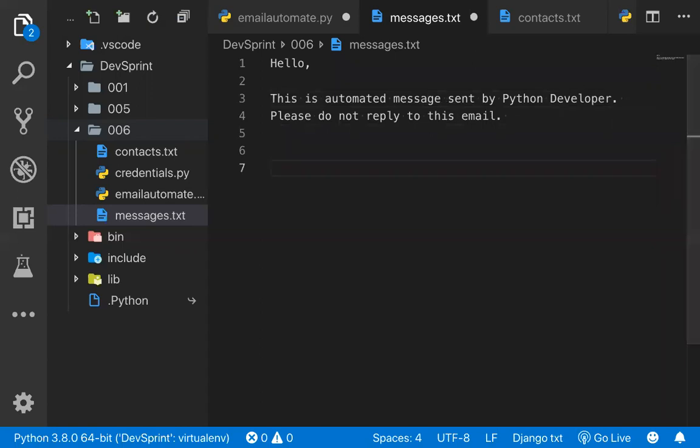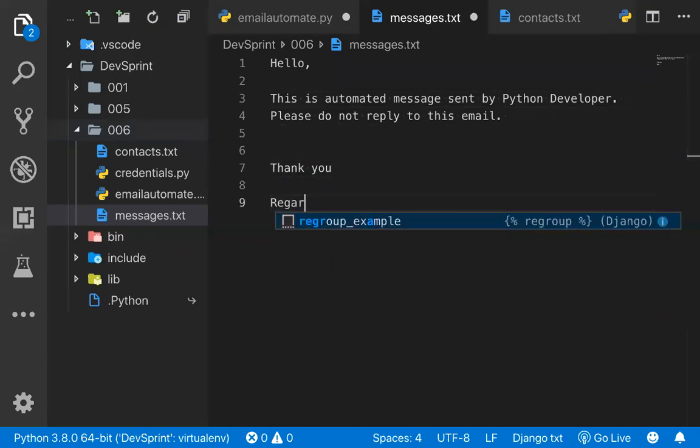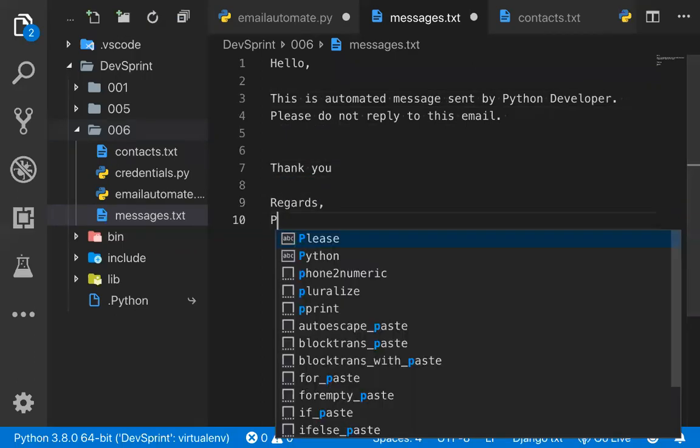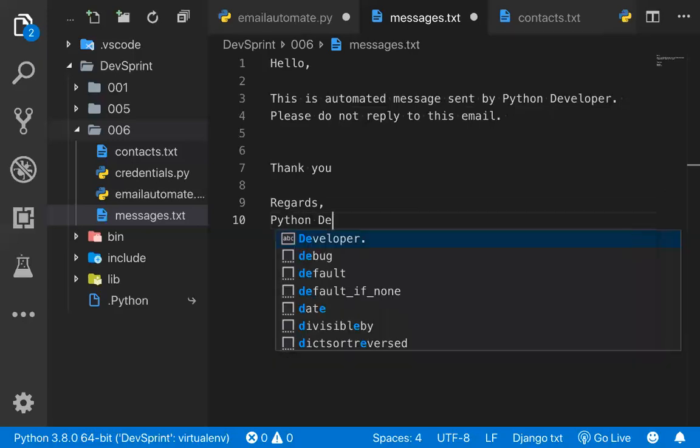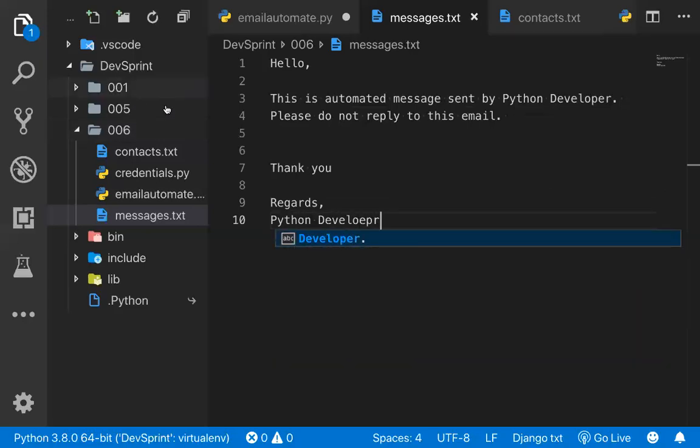Okay, so this is a simple text, and you can say thank you, and something like regards, Python developer. Right? So it is a very simple text which I have written. So what I'm going to do, right? This text I want to call. This is again a separate file. So we'll go back to this email automate.